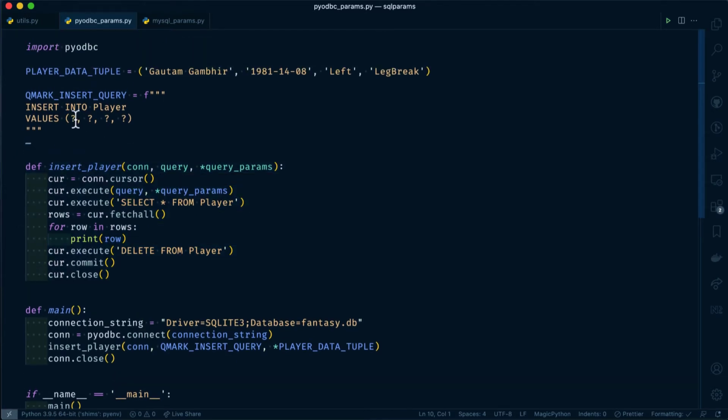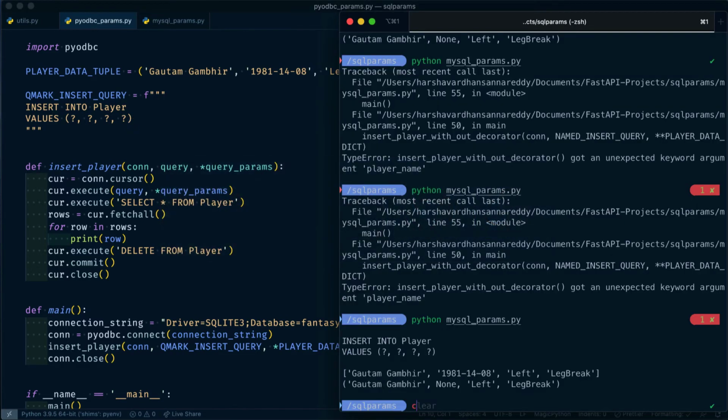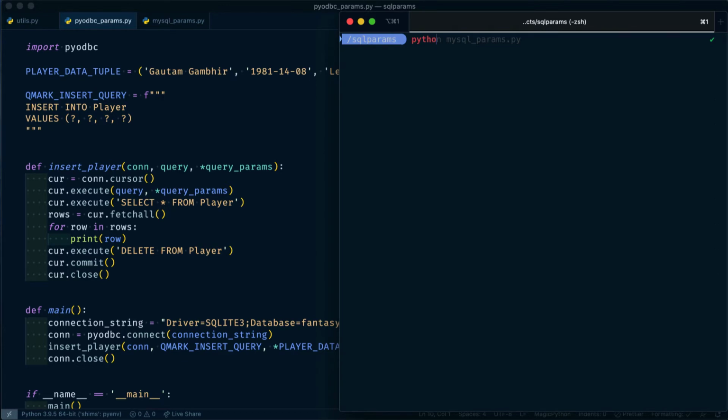Here I am using the question mark style placeholder. The first question mark means the player name, the second the player date of birth, the third the player batting style, and the fourth the player bowling style. This script works perfectly fine. I can show you by running it. You can see it is working perfectly fine. I'm just inserting the data, fetching it, printing it and then deleting it.